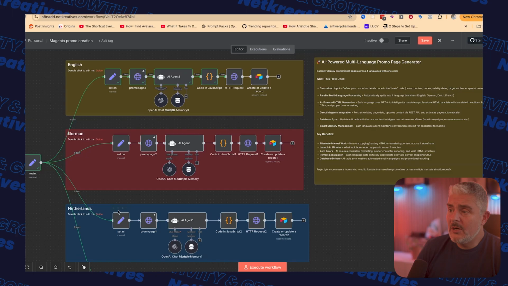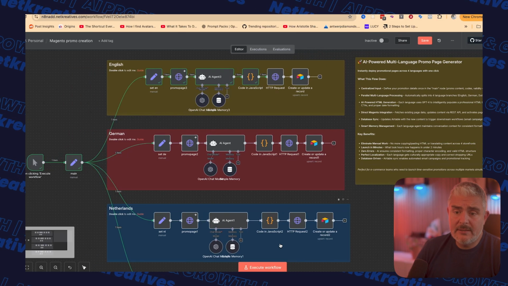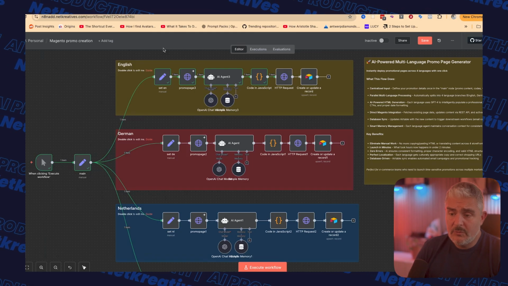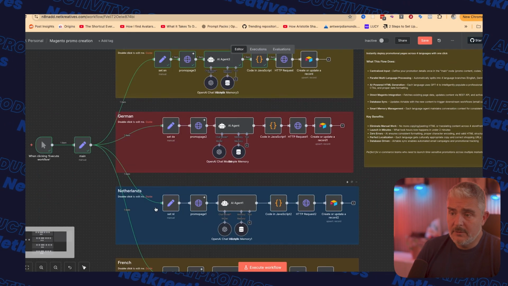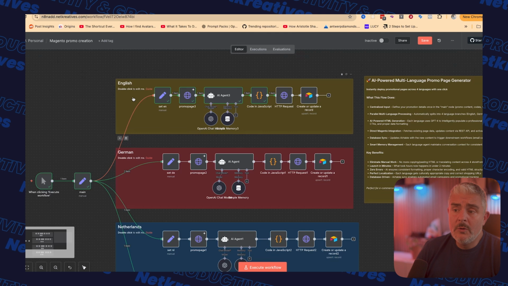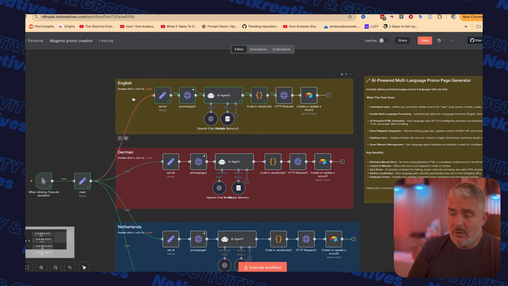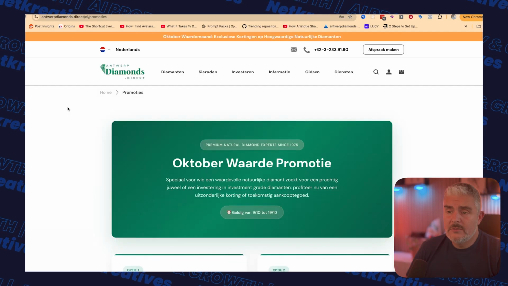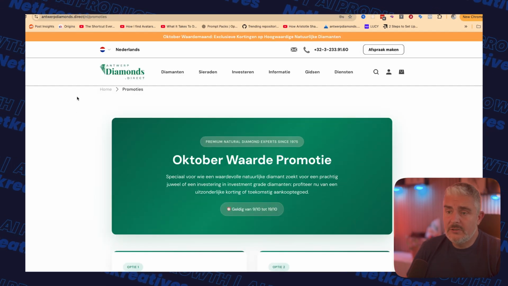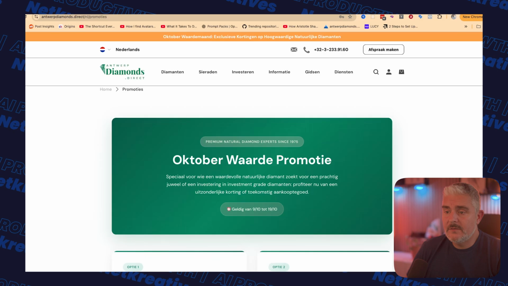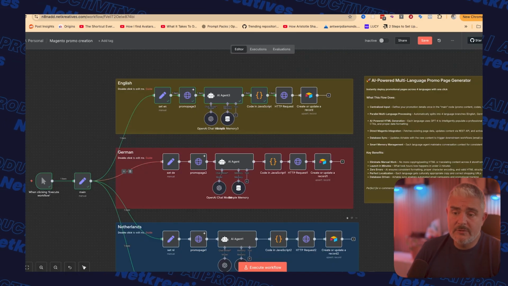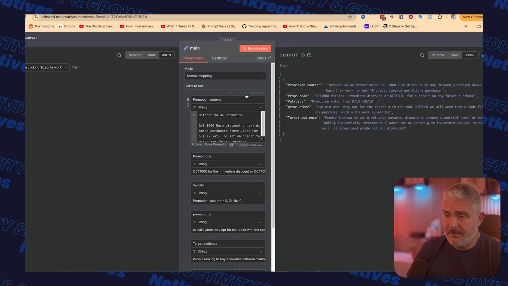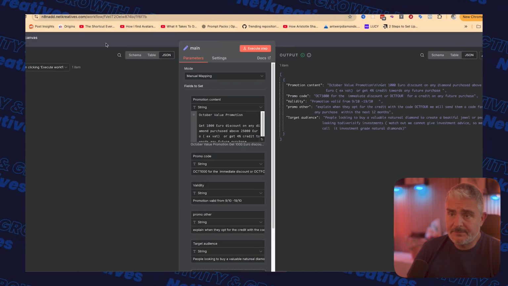So let me show you how this N8N flow works. I created a manual trigger, and you will see that I have set up 4 different rows of exact copies of the same flow. This allows me with one click of the button to create the content in all the different languages. So on my e-commerce site, I have set up a page with promotional content that is the same across all the different languages. I start by feeding first the promotional content.